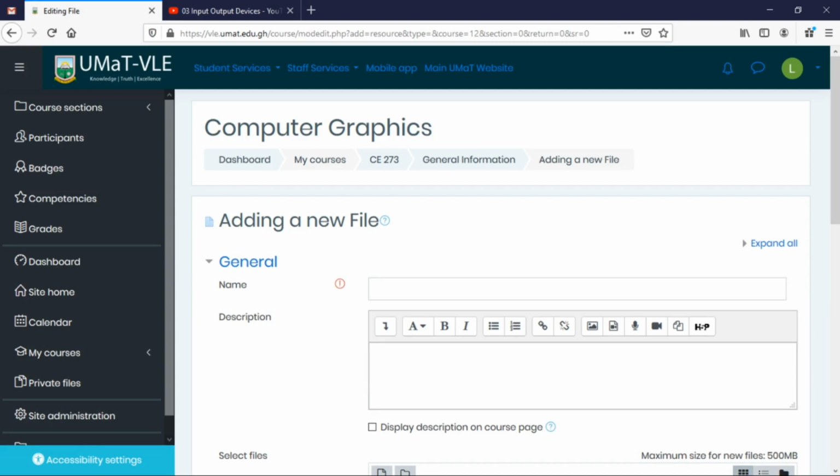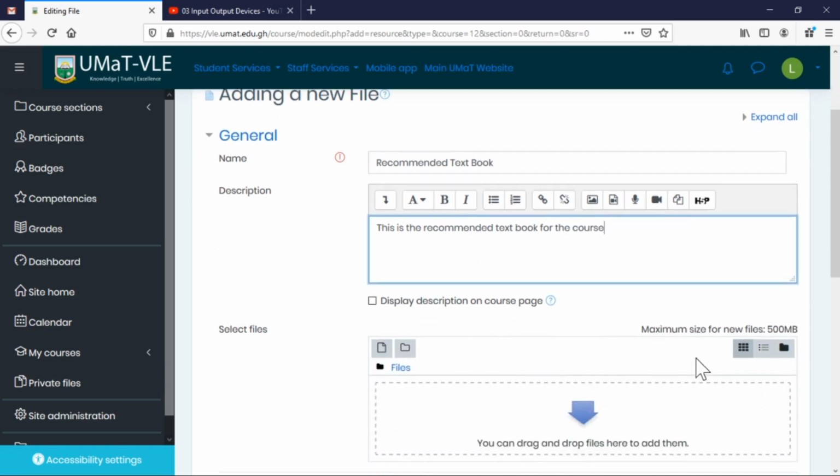It will give me the chance to put up information about the file. So possibly if the file is, in this case, the recommended textbook. There is a description for the book. I can say this is the recommended textbook for the course. There is an image, you can put the image. Then by clicking on this, it will display on the page, on the previous page.